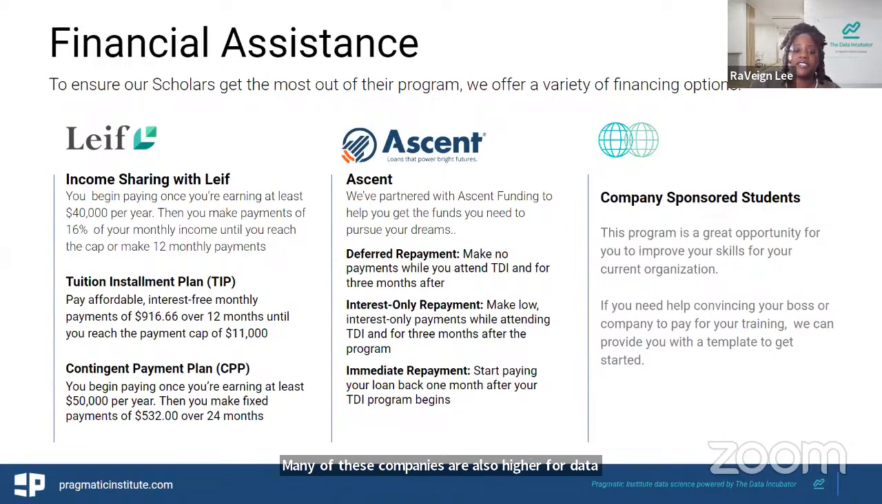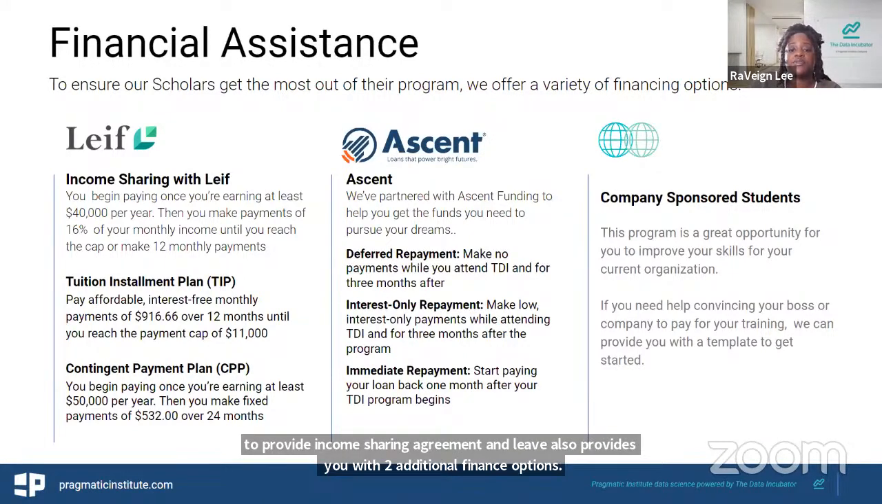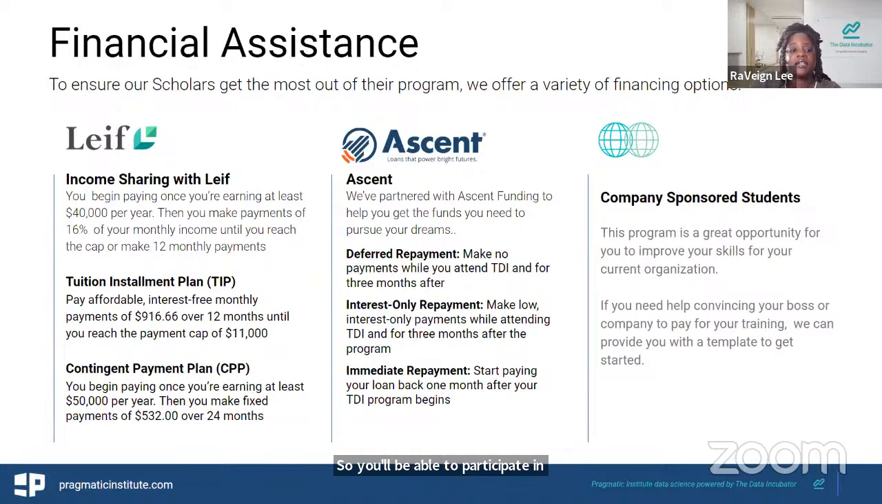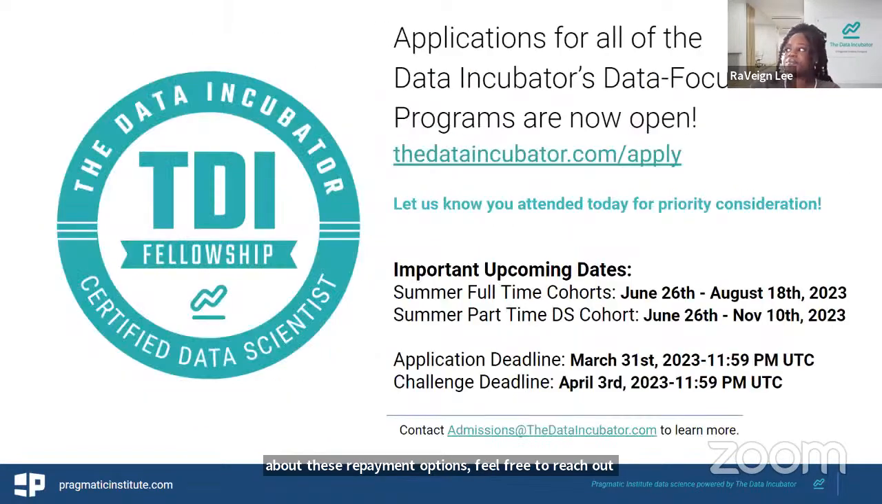And then for financial assistance. I know a few of you have asked if we have financial aid options, and the answer is yes. In addition to our scholarship, we've partnered with Leaf to provide an income sharing agreement, and Leaf also provides you with 2 additional finance options. You'll be able to participate in a tuition installment plan and a contingent payment plan. And of course, you can see all this information on our website, but if you want more details or have any more questions about these repayment options, feel free to reach out to us at admissions@thedataincubator.com.